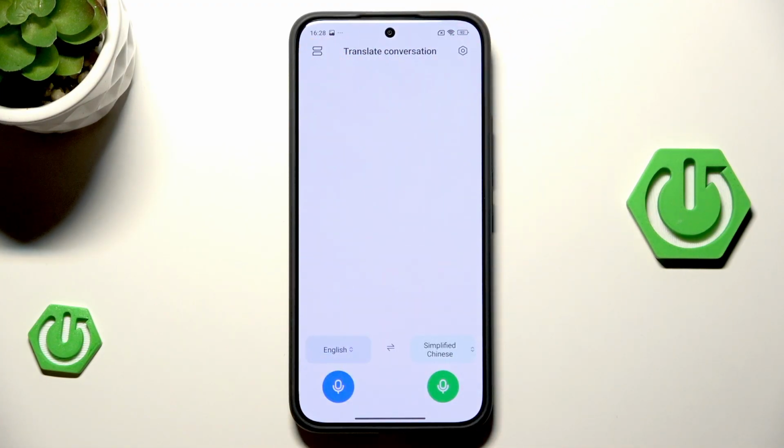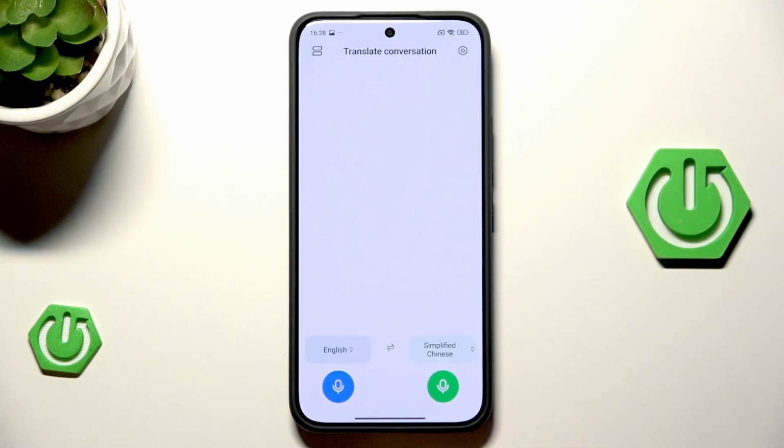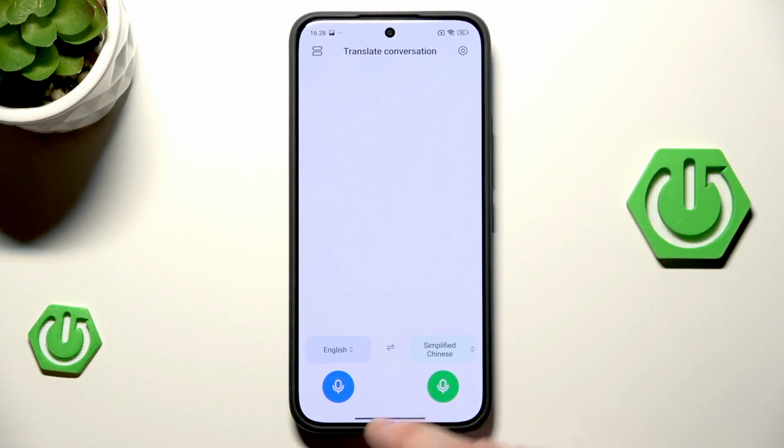Pretty useful thing. In here, we just need to click the blue microphone icon, and we need to speak in English, and everything will be translated to the simplified Chinese. The subtitles will generate. Let me show you. Excuse me, can you please tell me where is the nearest gas station?